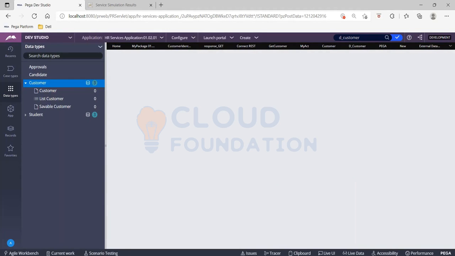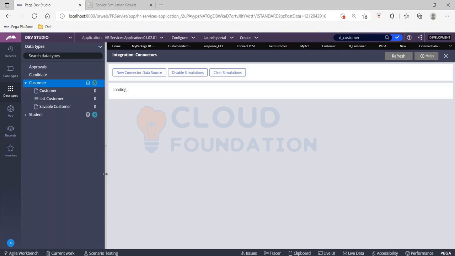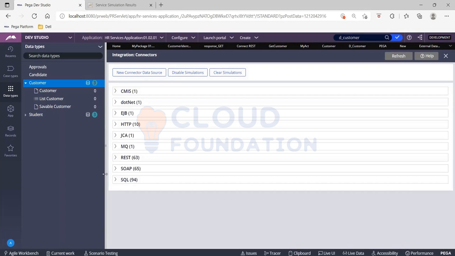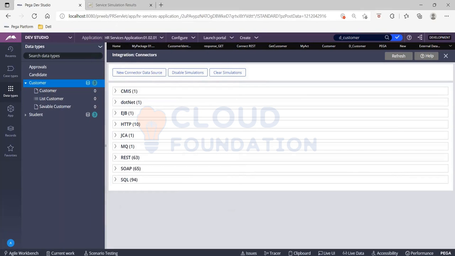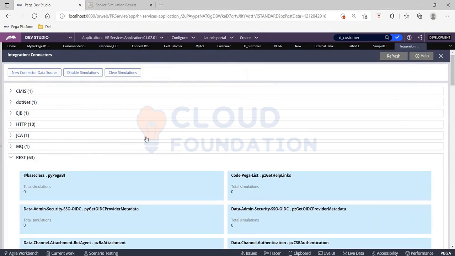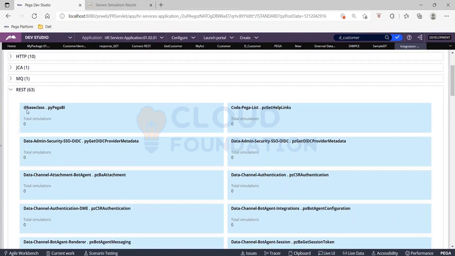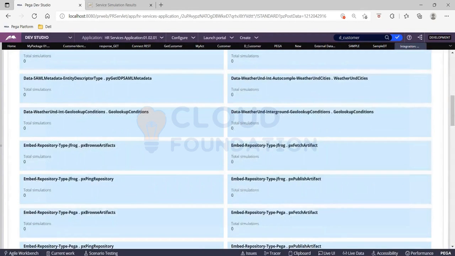There are a lot of connectors available on the system by default. On this screen, you can see all the data related to the connectors. And even the one that we have just created would also be available. These are all the existing connectors, and the rest. I have 63. And for each of the connectors, you get to see the name of it, the number of simulations associated with it. What about the one we just created?